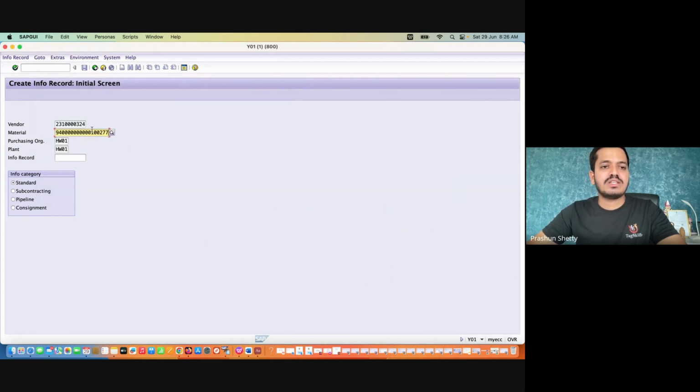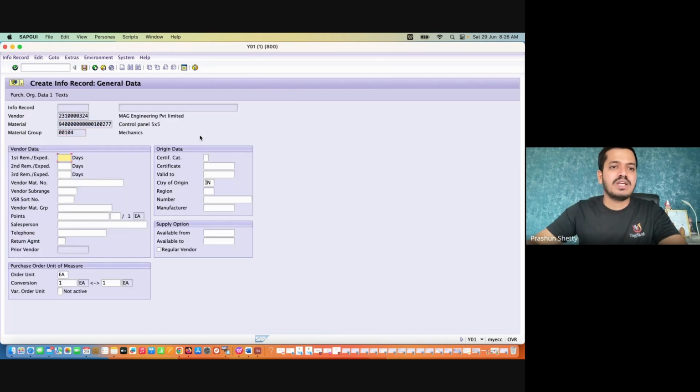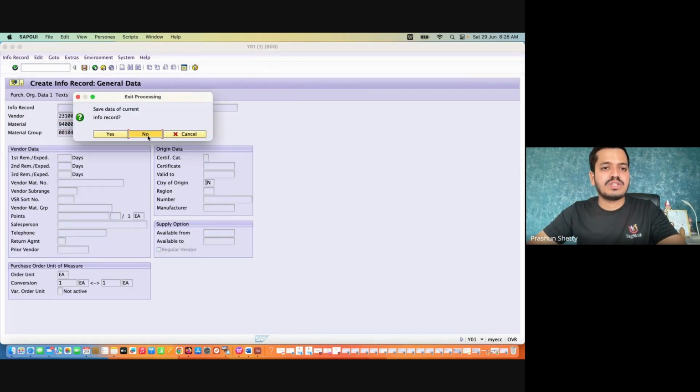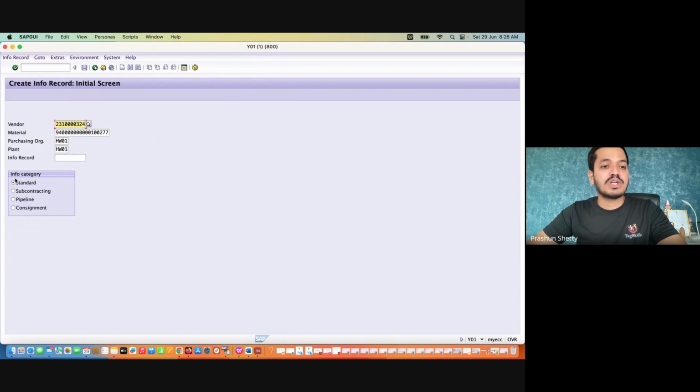So just create this material, enter this material, and then go inside to the next screen. In the previous screen, you should see there are 4 categories. What is standard? What is subcontracting? What is pipeline? What is consignment? You should know these 4 different categories very well before you create the info record. Now I'm going to create for a standard purchase order creation, not for subcontract, not for pipeline, not for consignment. Keep this in mind.